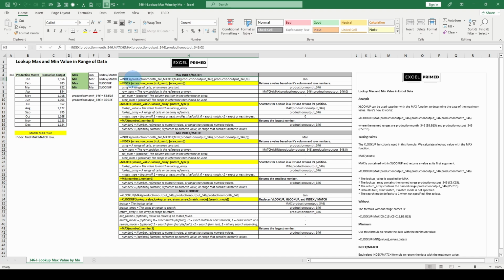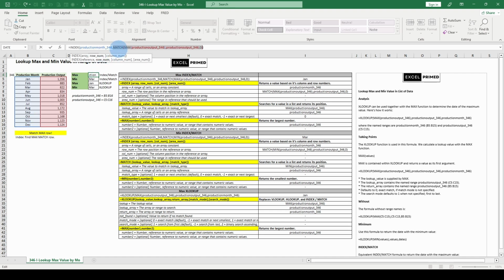Here is the formula. Here's the anatomy. Anytime you deal with INDEX MATCH, just look here. Go into here and ask, where's the array? Well, the array is production month name range, B5 to B16. Row number: MATCH, MAX, production output.